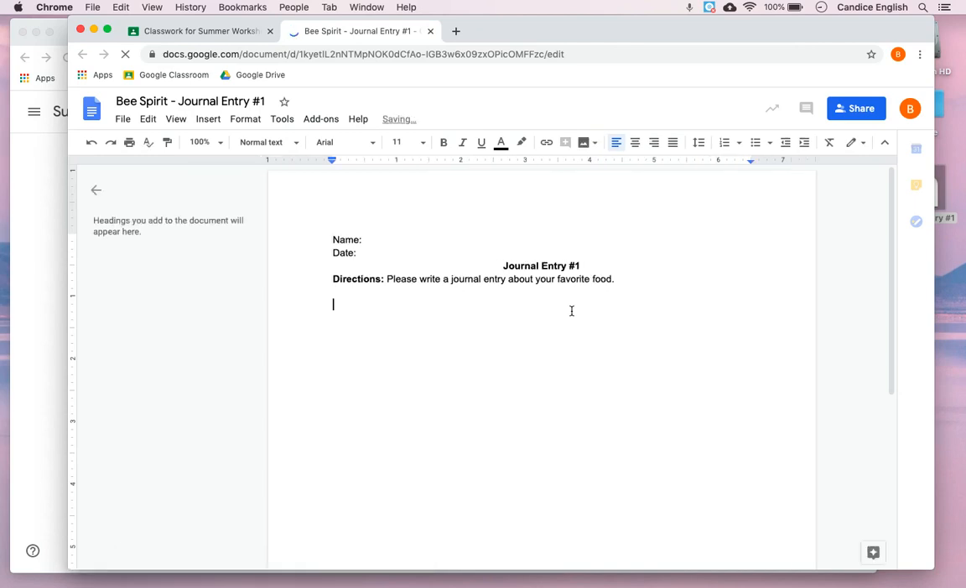So they have an opportunity to then actually edit the file and write their response. And once they are done with the response, they have two options in turning it in. One option is to turn it in up here with the turn in button. Okay, so once they have written their response, my favorite food is blah, blah, blah. Okay, so they've written their response.